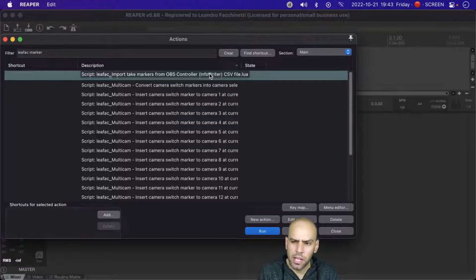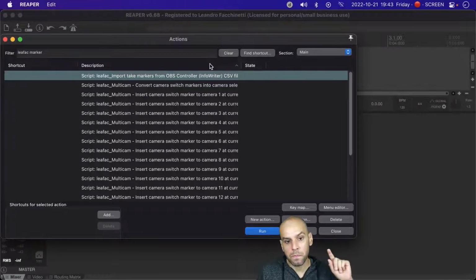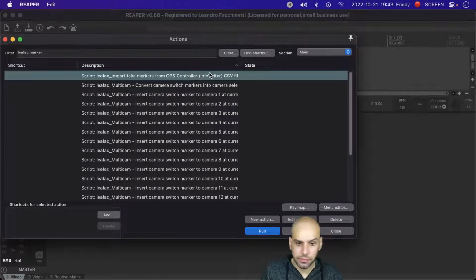Did I say Reaper 28? I meant OBS 28. So this plugin, as far as I know, has not been updated. It doesn't work anymore in latest versions of OBS. And I think it had a bit less control over the keyboard shortcuts or something. I don't know. But in any case, this little Hammerspoon script, along with this other script in Reaper, sort of replace Info Writer.